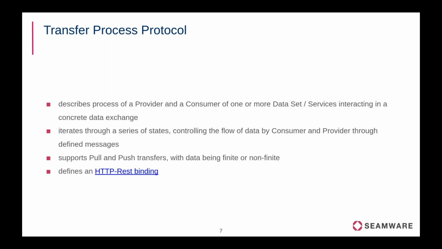And now we're in the transfer phase, of transferring the data, or you could also say accessing the data or the data service and using it. There the transfer process protocol comes into place, because it describes how a provider and the consumer of those data sets want to interact in the concrete data exchange. We again iterate through a series of states that control the flow of this data exchange by consumer and provider, through a set of defined messages that allow us to start the process, stop the process, suspend it for a time, or in the end also complete and terminate it.